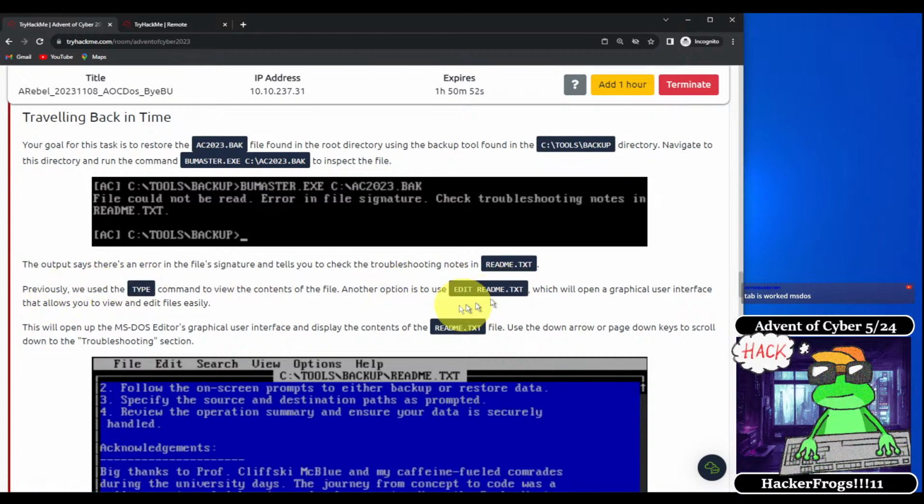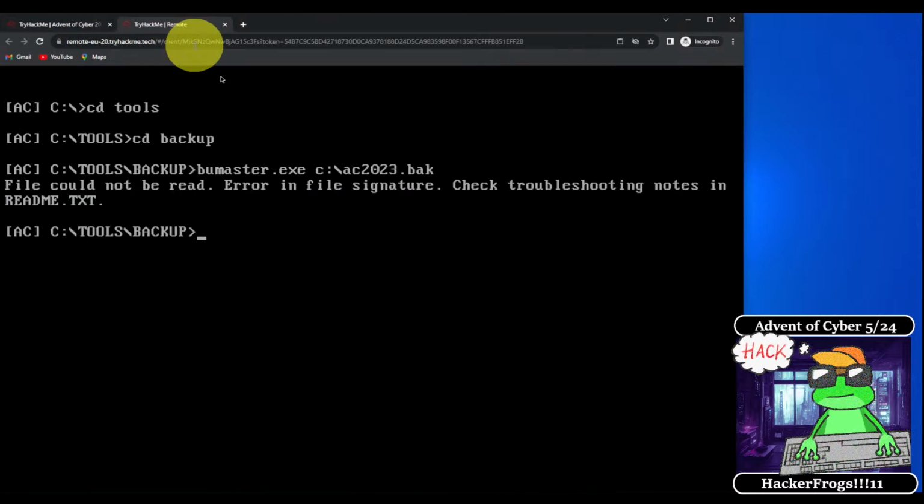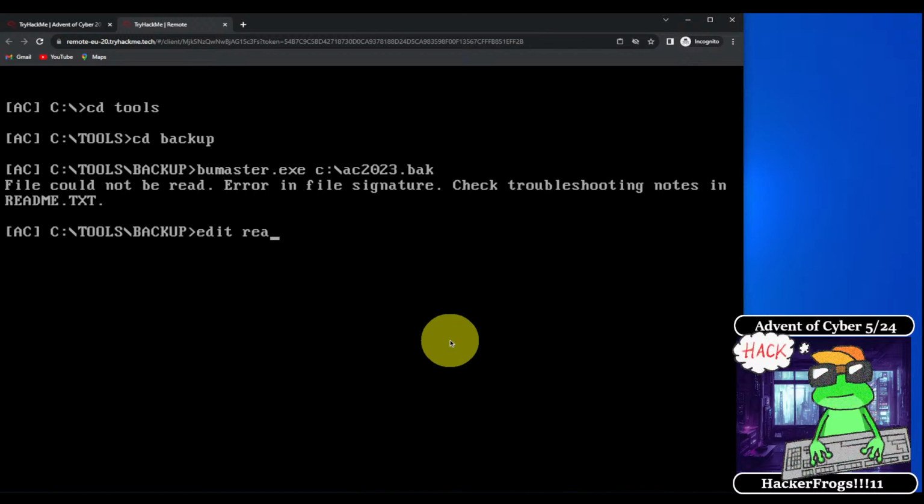Okay, so we need to check the readme. Tab autocomplete works in MS-DOS. Thank you very much for that. Yeah, I should really use tab autocomplete. I'll do that next time. So we're going to edit the readme.txt file, which opens up the graphical user interface that allows us to view and edit files easily. Okay, so edit readme.txt. Okay, so tab autocomplete. Thank you very much for the advice.